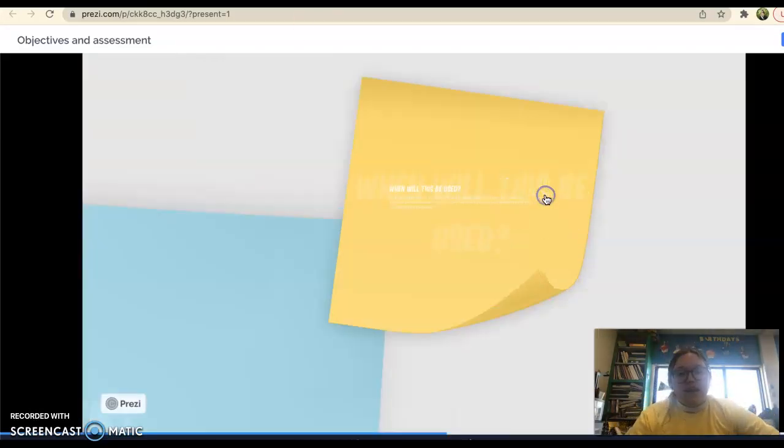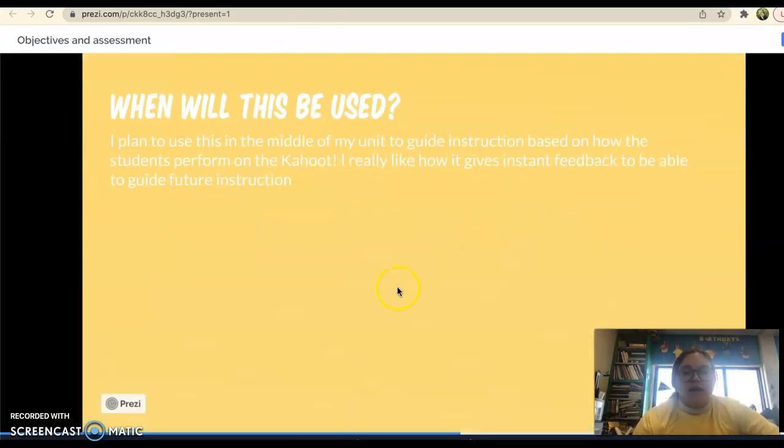So yeah, that's that. This will be used in the middle of my unit to guide instruction based on how students perform on the Kahoot. I really like how it gives instant feedback to be able to guide further instruction for my students, so I know if we need to go back and reteach some or if we are good to keep going.